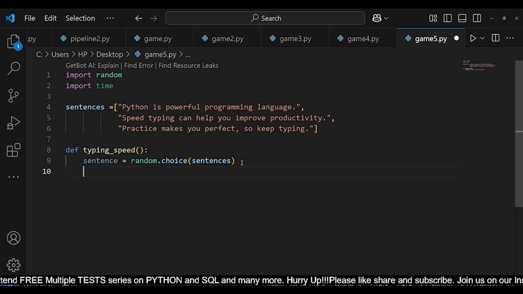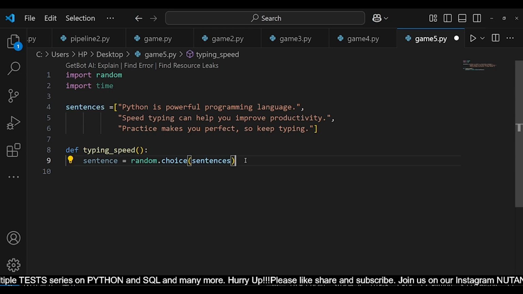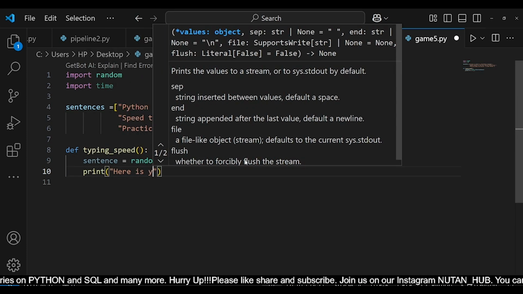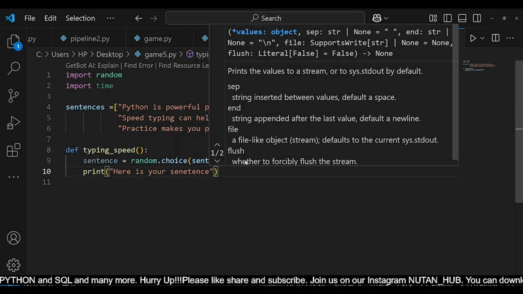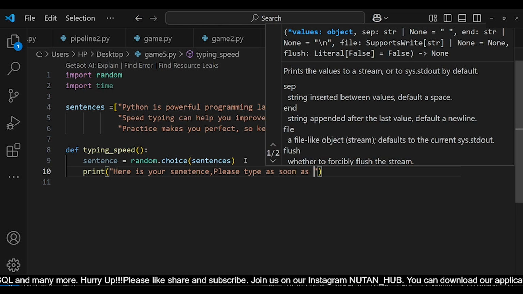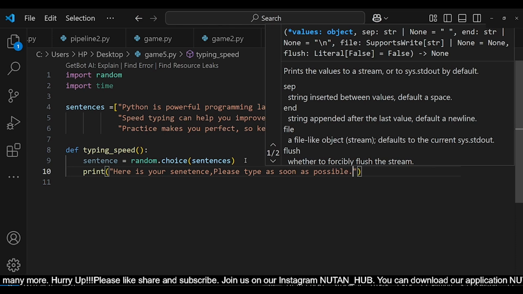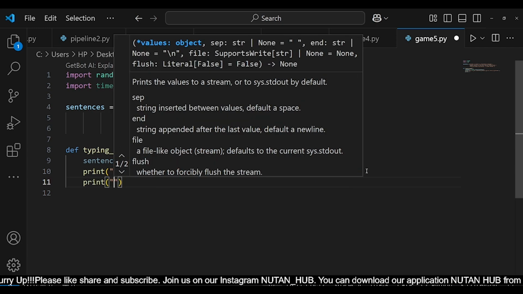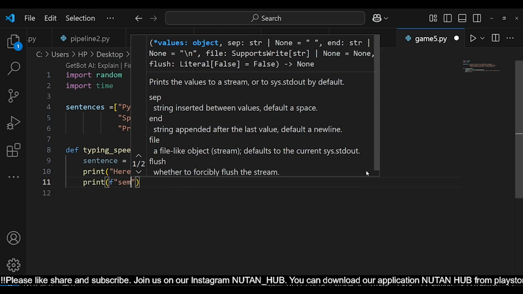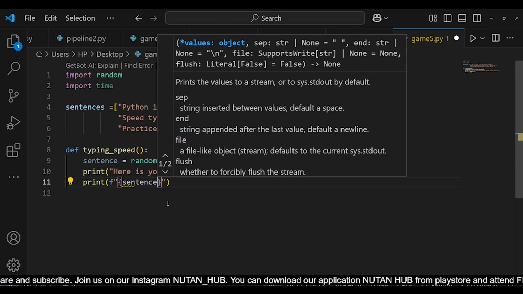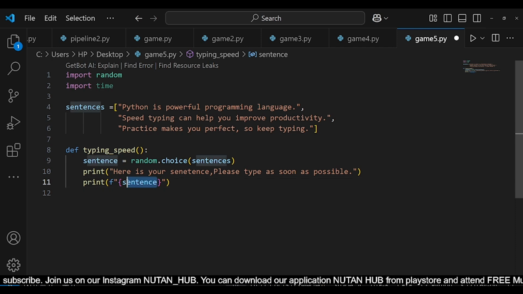Good. So our next step is what? I want to show what the sentence is. So let's write here: Here is your sentence. Please type as soon as possible. And show the sentence. I will use an f string, of course, and f, and wait a minute, sentence, this one. This sentence I have to show.